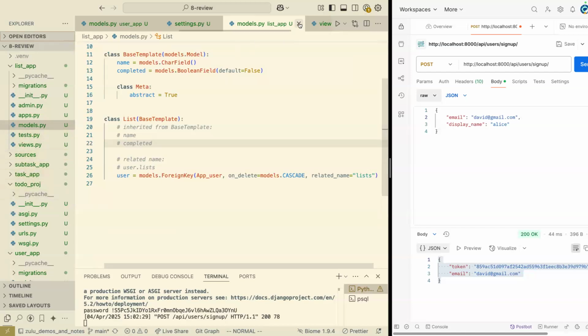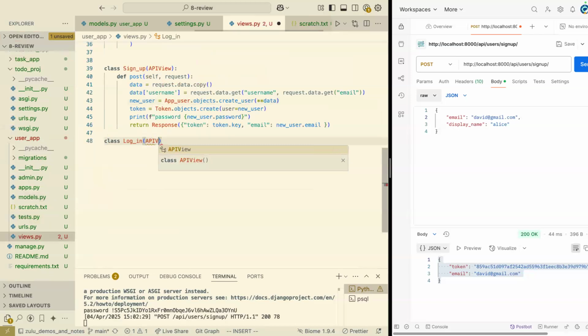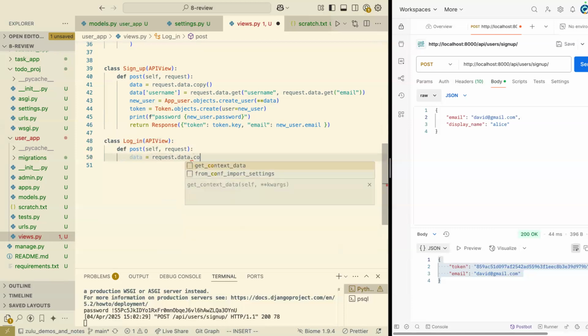Let's hop back to our views for the user and let's knock out our login and logout endpoints so we can see that in action, and then we can take a break, and then we can be looking at tasks and lists of views. And I'll try and have an answer to that during the break. So logging in is going to be a post request. And again, we're just going to follow this pattern of making a copy of the data.